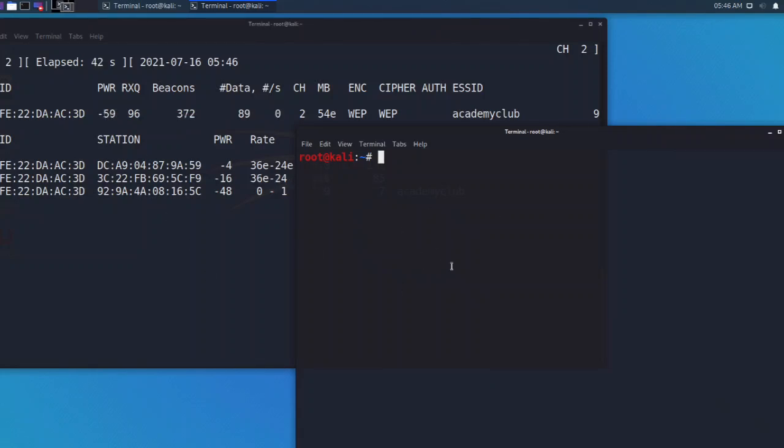Okay, so if you come across a situation like this, if you don't see any data, of course, you can wait for someone to connect to that network and generate some traffic. But other than that, you can just create your own traffic. So we're going to use another ng tool, which is called aireplay-ng.